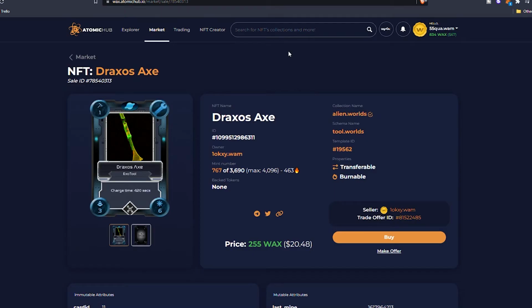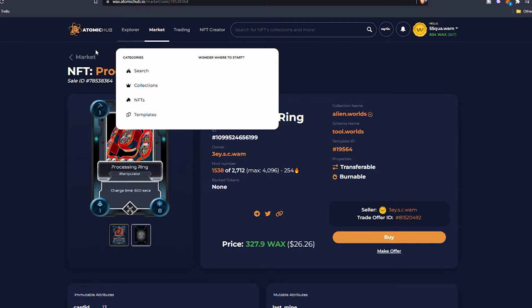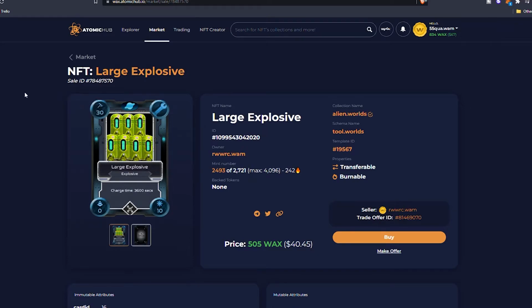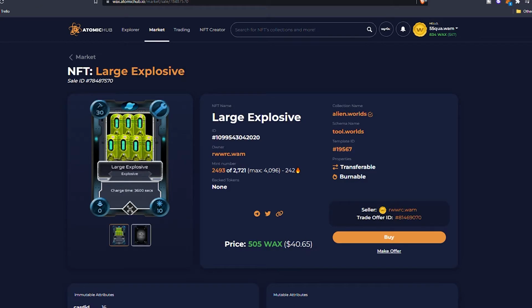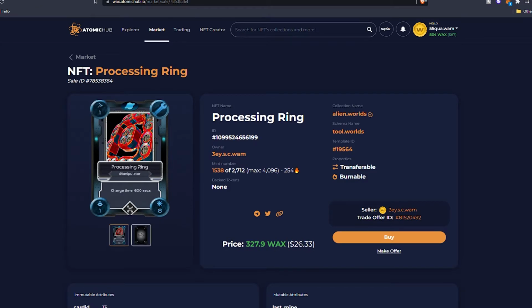All right, so the 3 NFTs that we're going to purchase today are going to be the Dracos Axe, number 1, the Processing Ring, number 2, and number 3 is going to be the Large Explosive. Now, each of these particular NFTs serve slightly different purposes within the ecosystem of Alien Worlds to essentially accumulate NFTs and TLM.